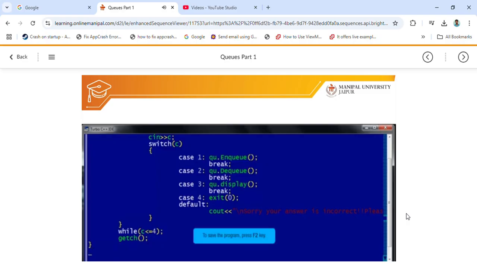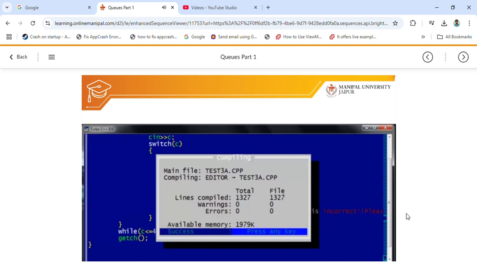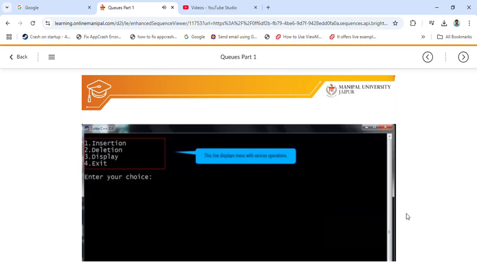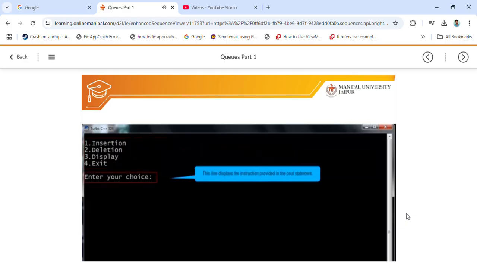This completes the program. Now, we will press the F2 key or using the cursor, select the File menu, then select Save to save the program. After saving, the program needs to be compiled to check whether there are any errors in the program. To compile the program, we press Alt and F9. To run the program, we select Run from the menu or press Ctrl and F9. When we run the program, a prompt will appear displaying various queue operations and an instruction to enter the choice.